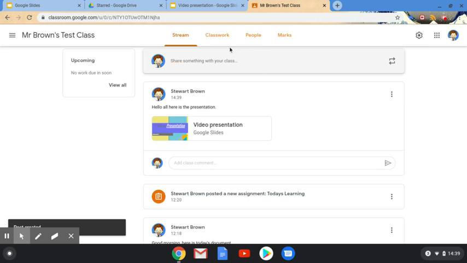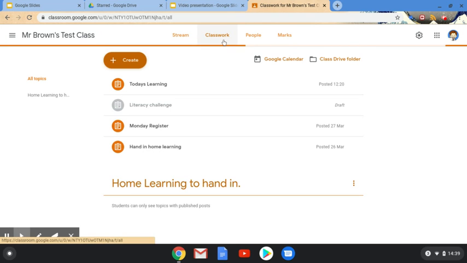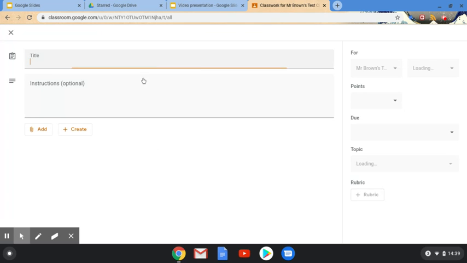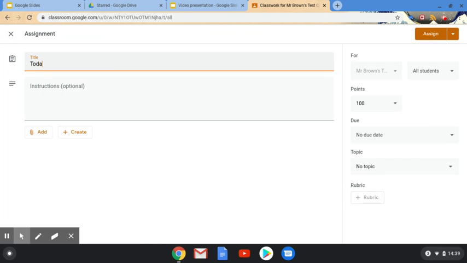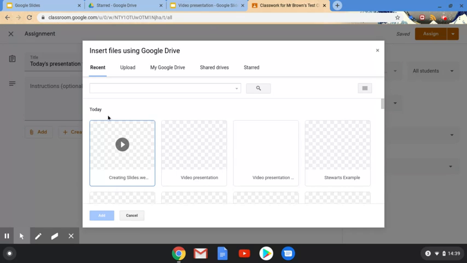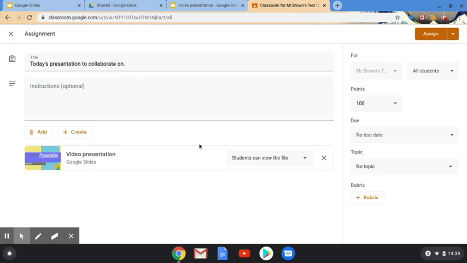A way that's probably more useful though is if I click classwork, click create as an assignment, and say today's presentation to collaborate on. Instructions, that'll be where you post what you want them to do. We click add and we can choose our Google Drive and then choose our slides. So we choose video presentation, and again it comes up with these options.